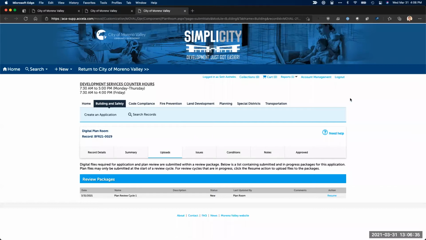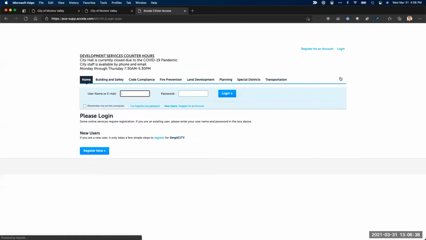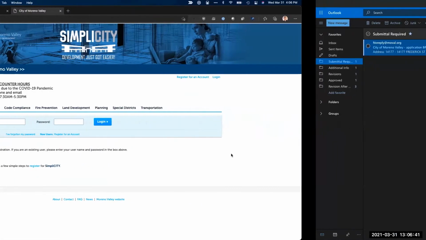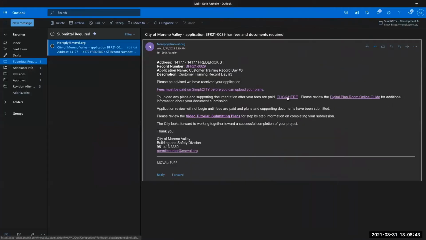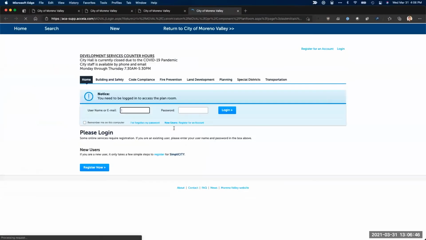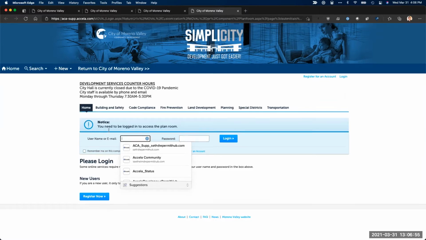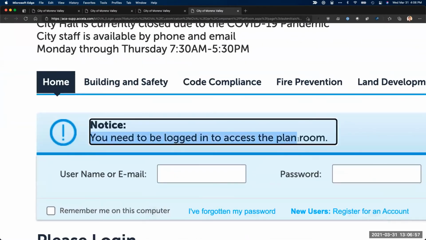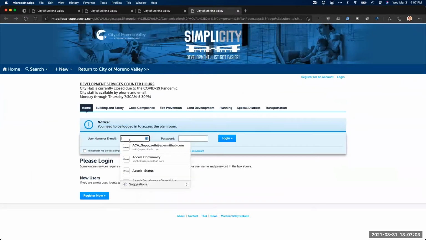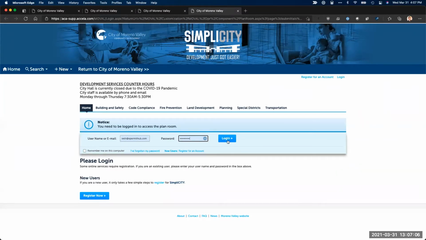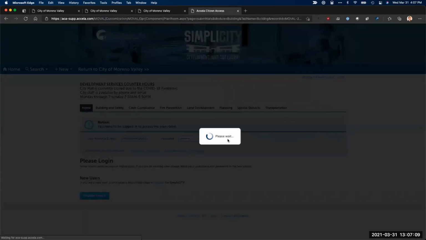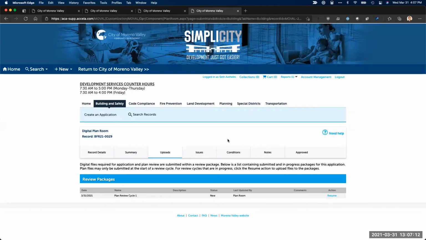In fact, I was already logged in, but if I happen to be logged out, I'm going to go ahead and log out so that you can see what happens when I click that link when I've logged out. It's going to open up SimpliCiTY, but it's going to take me right to the login page. And you can see right above the login page, it's letting me know that I need to be logged in to access the digital plan room. So I'm going to zoom out here and go ahead and put my username and password in and log in. And once I log in, it's going to take me right back to where that link intended to direct me.